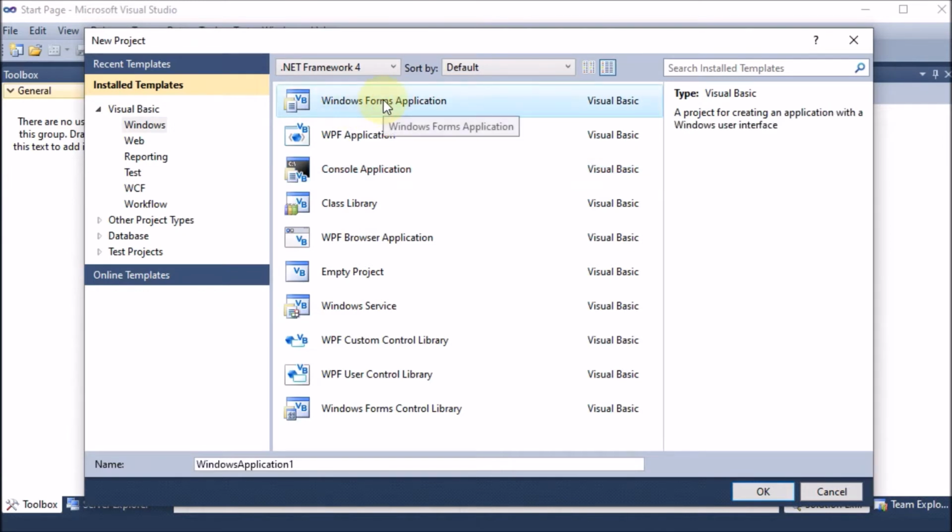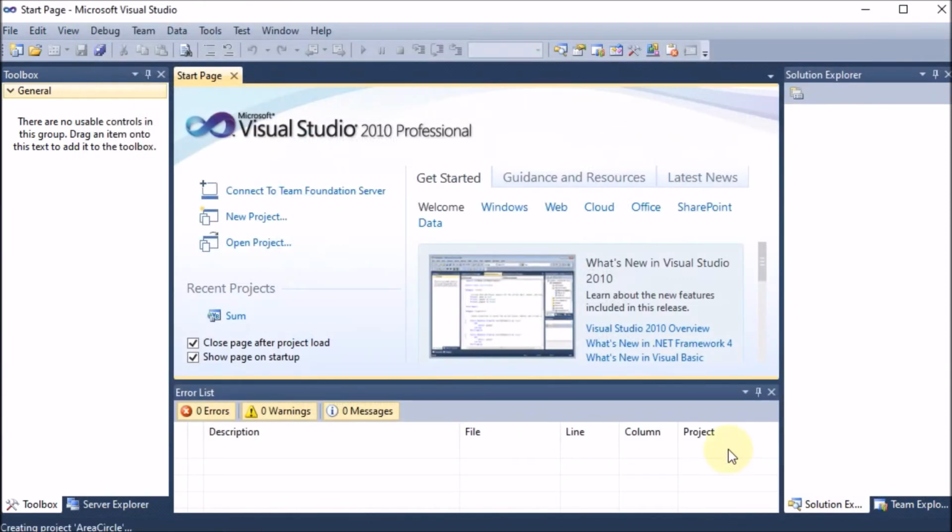So this is the GUI programming we are selecting. We are giving some name here. So the name of the project we are giving, let's say, is area circle. This is the area of circle we want to calculate, and we are going with the OK. So this is how we are creating a new project, and the project name we are giving is the circle area. Now it will take some time to load the project.